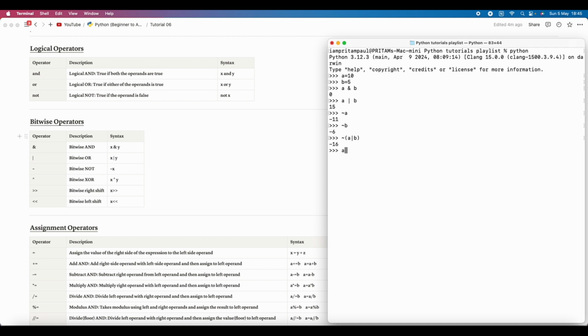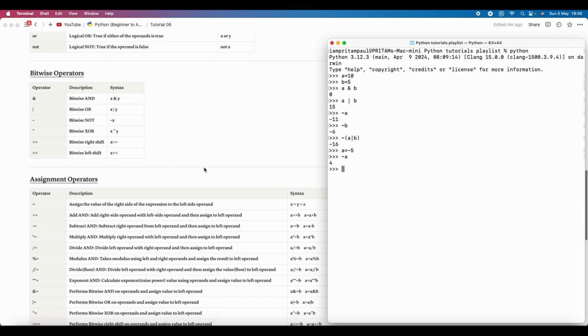Now, for example, if A equal to minus 5, then what would be the 2's complement of A? It's 4. Correct? 4's 2's complement is minus 5. Then minus 5's 2's complement is 4. If you don't know about 2's complement, okay, in digital electronics or digital logic design, all these things are there.